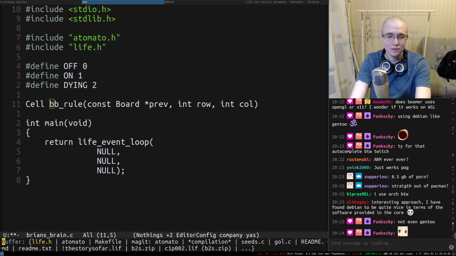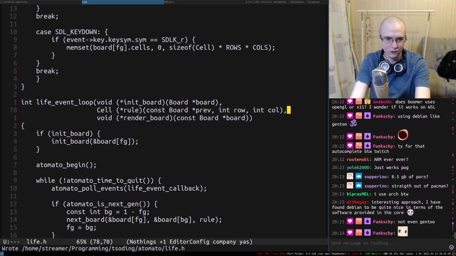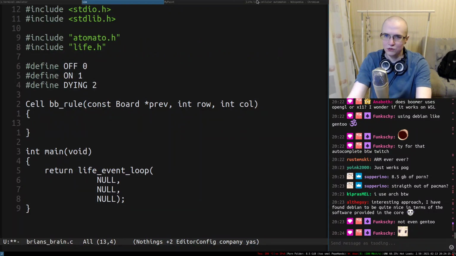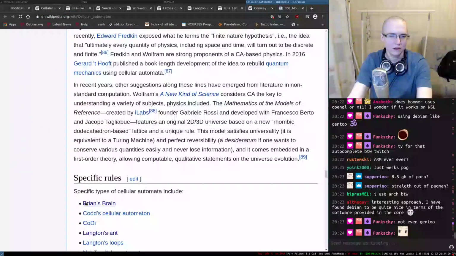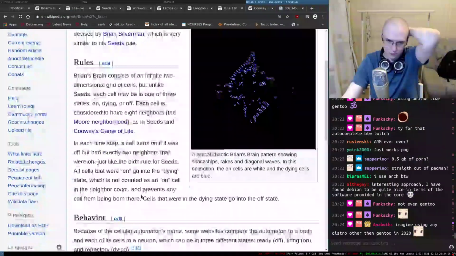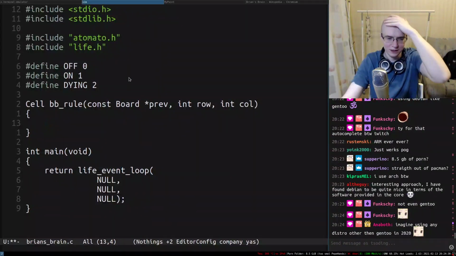Yeah, probably. So, by the way, rule is supposed to return a cell. Yeah, I think I did a fucky-walkie in here. So, what's the rules of Brian's brain? Where is my Brian's brain? Here it is. So all the cells that were on go into dying.